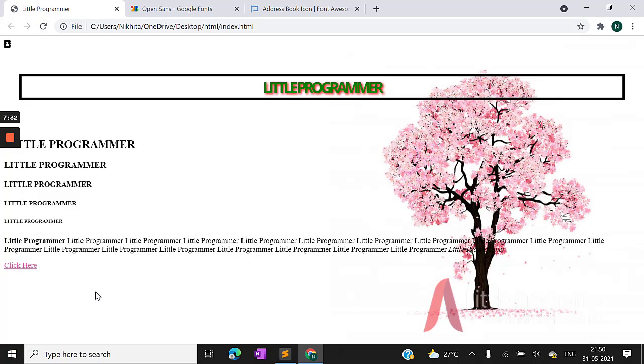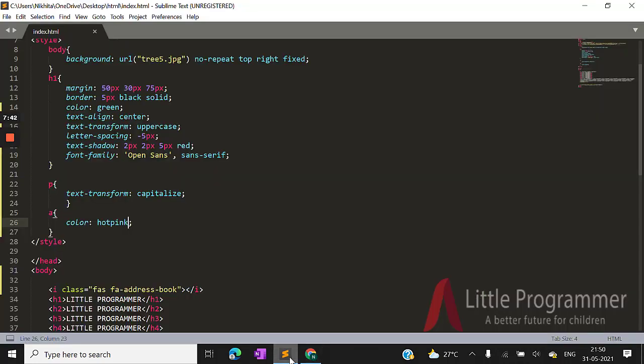Click on this. Yeah, you can see here the hot pink is there, but it is not changing the color when I keep my mouse pointer on it, right? Yes, so now let's do that. Okay, yeah. So now what I'm doing is, there are 4 types and you can use, like, for the link and visited link, hover link, and the active link.